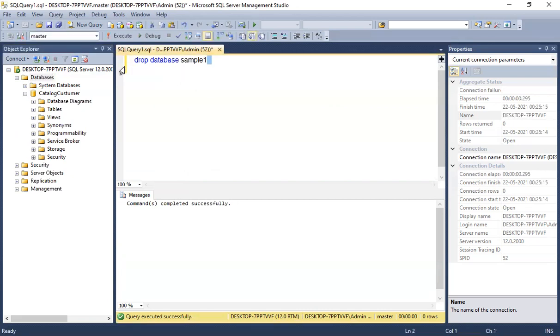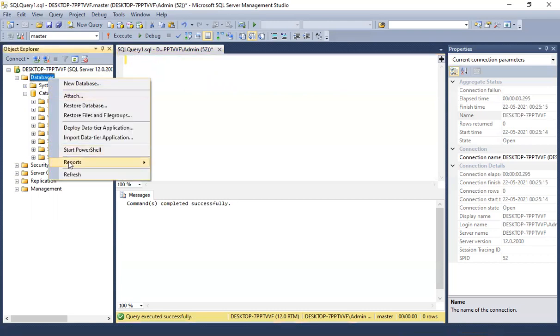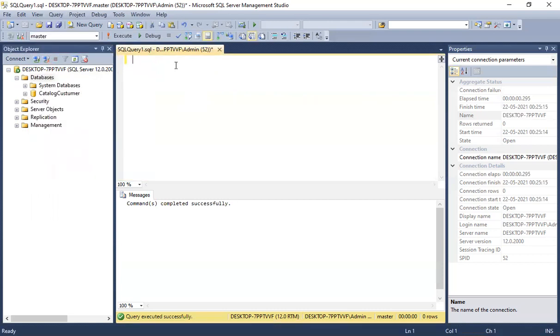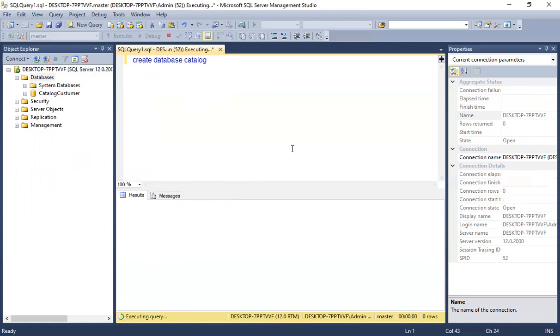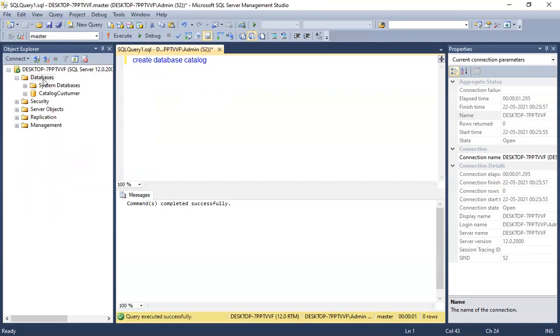Now we can go for creating a database. This one is already done. It's better to give a refresh on the database tree, and we can start creating another database of the same name. So it's not going to affect anything anymore. So CREATE DATABASE catalog. It's going to create it once again, and it's going to come into the history once again. So it has successfully been created.